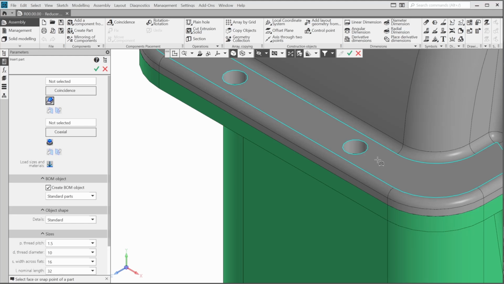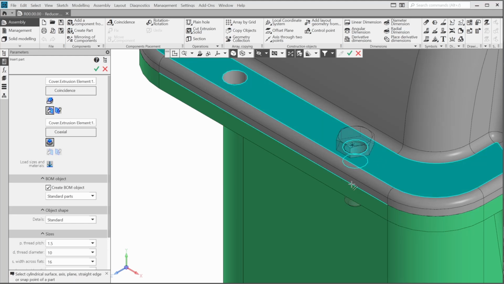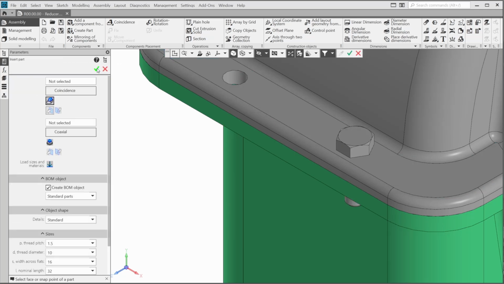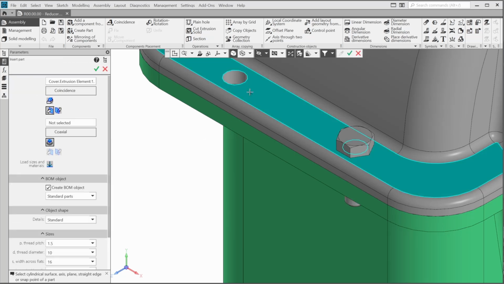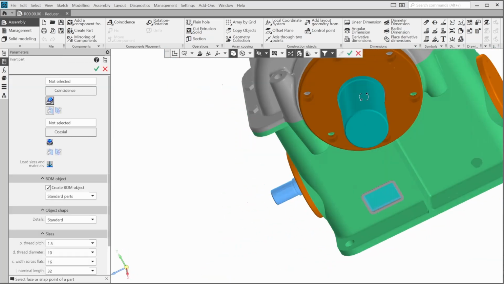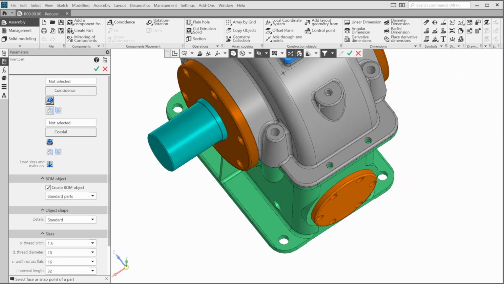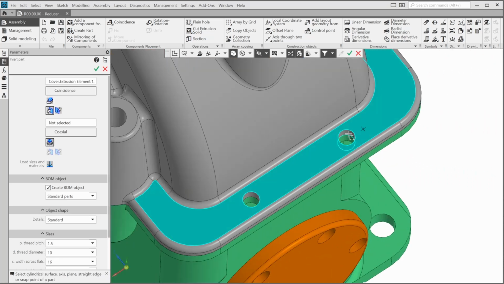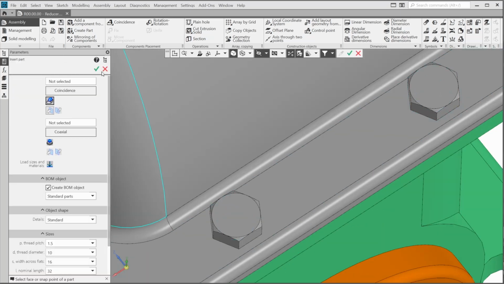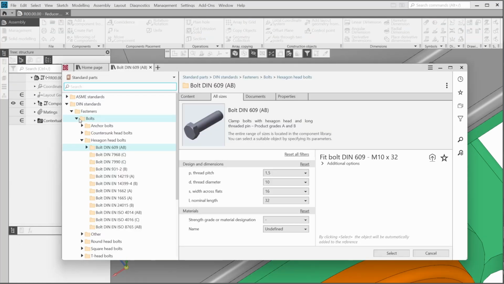Select the covered flat face and cylindrical face to place the bolt. Confirm insertion of the first bolt. Don't stop the command and add 3 more bolts to the similar holes. Stop the command. Go to the washer section.